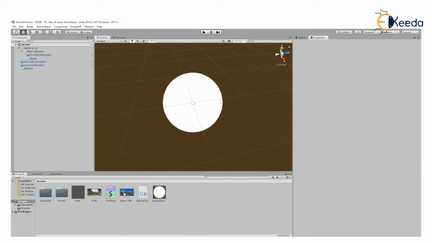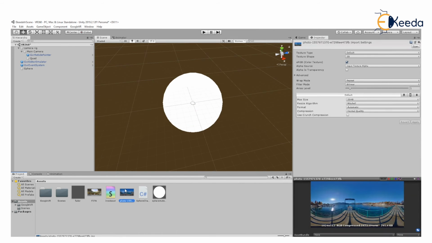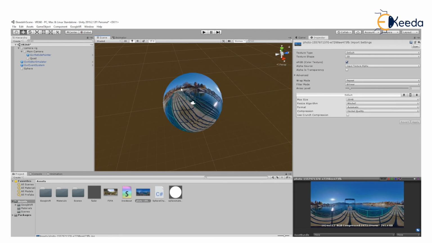Now what I want to do is just take this image and put it onto my sphere. So you see how it wraps around. It's now wrapped around my entire 360-degree sphere. So my camera is at the center, my head is at the center, and I'm looking around. So let's play and see whether it actually comes out to be that way.